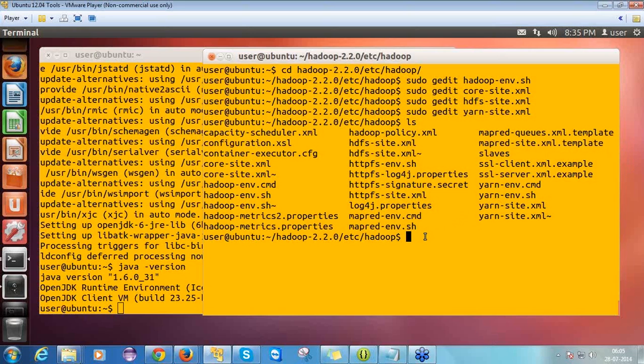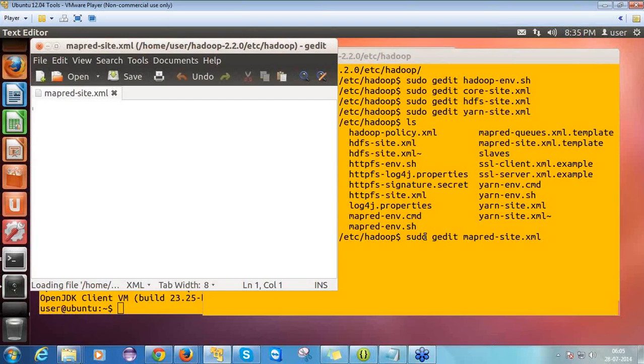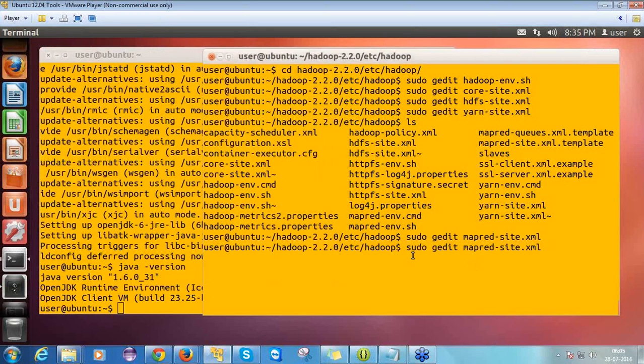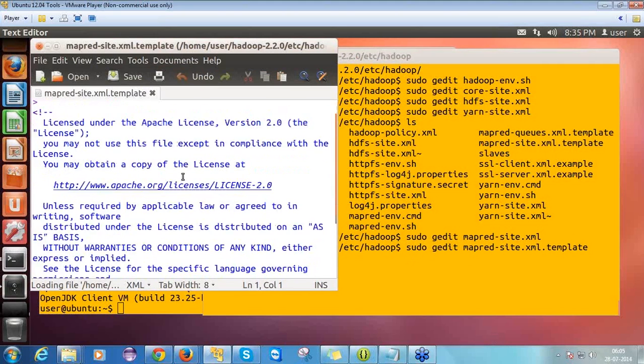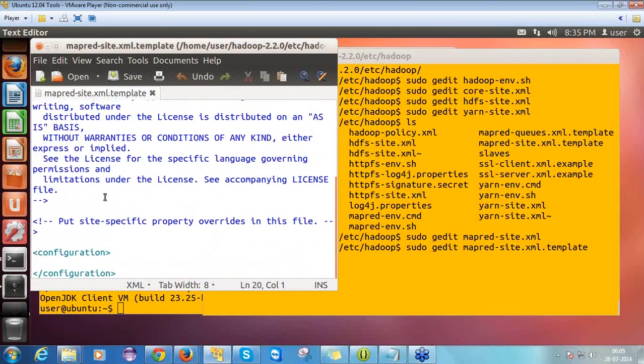Let me show you one thing. sudo gedit mapred-site.xml. Okay, as you can see that by default mapred-site is empty. So we have to copy the template of mapred-site.xml.template to this file. And let me show you the file. Let me close it and open the mapred template.xml. Okay. So as you can see that it's somewhat like the previous files that we have opened: hdfs-site.xml, core-site.xml and yarn-site.xml. So basically for starting the daemons and all, we have to use mapred-site.xml. But by default it will be empty, so it has created the template file to copy the template into that.